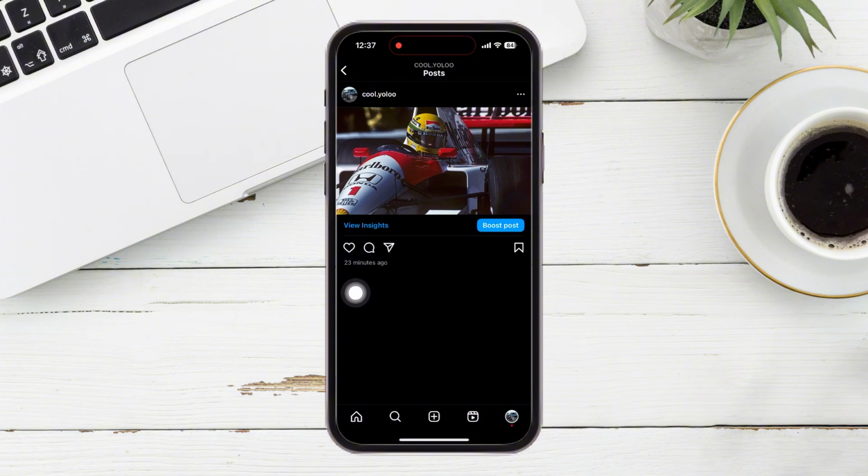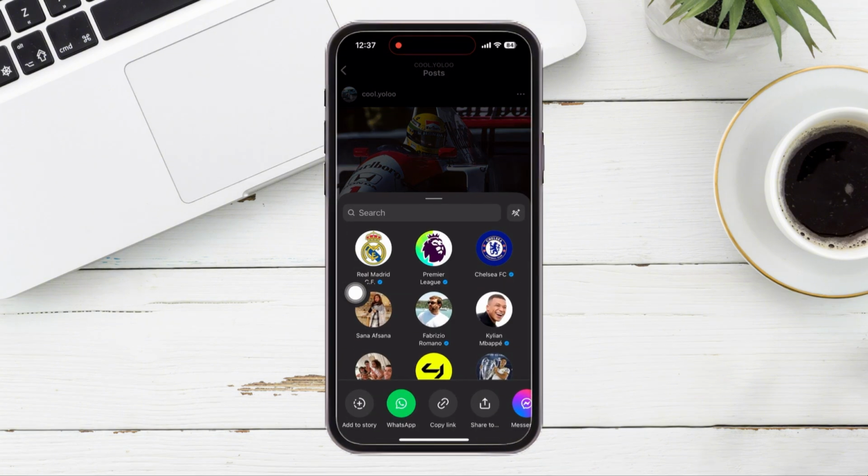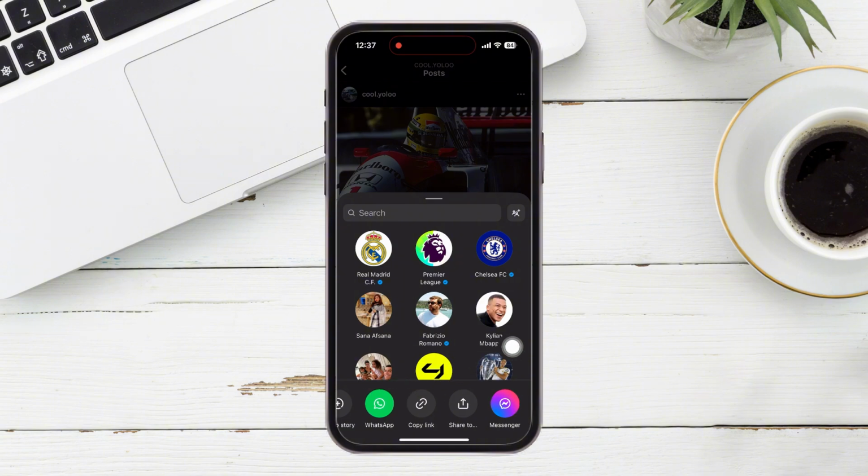Tap on the share icon below the post as shown. Here, you can view all the sharing options available. You can also add this post to your story by selecting Add to Story. If you want to share this post to other platforms, go to the bottom and tap on Share To.